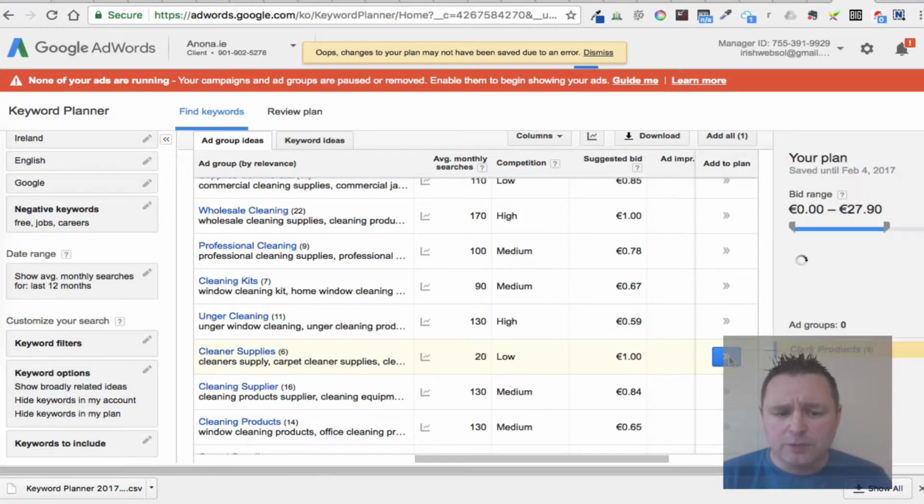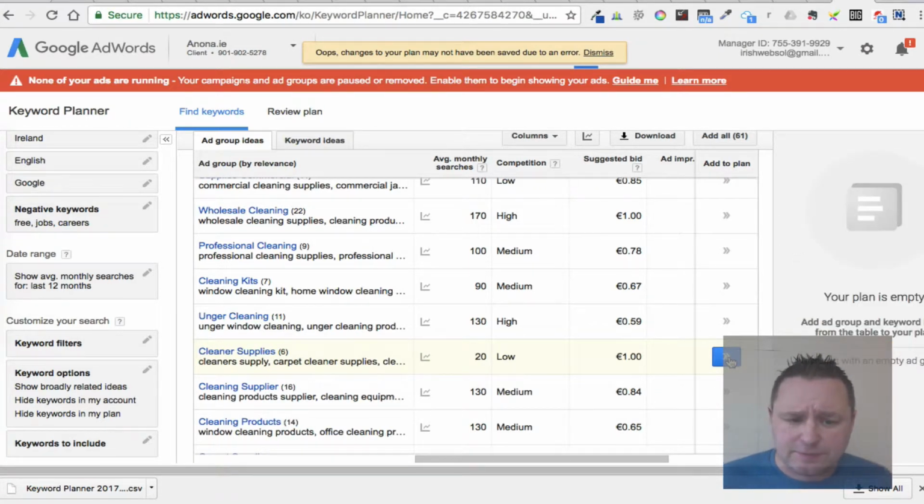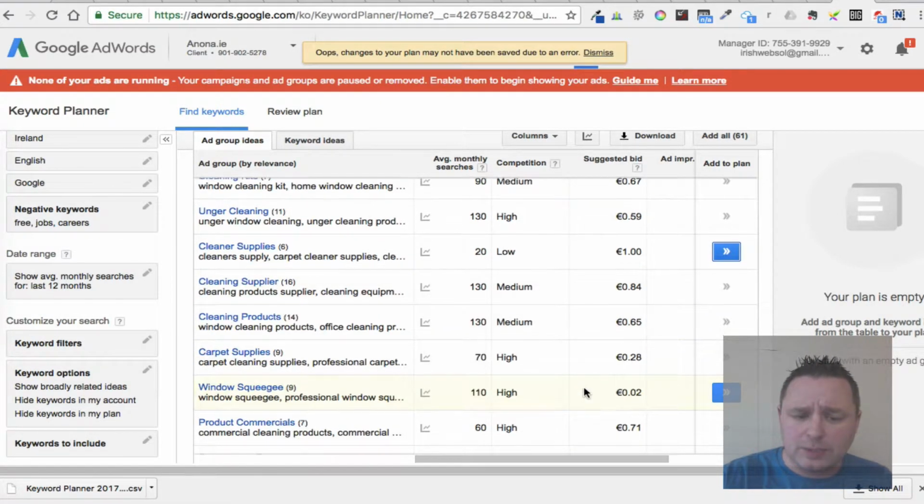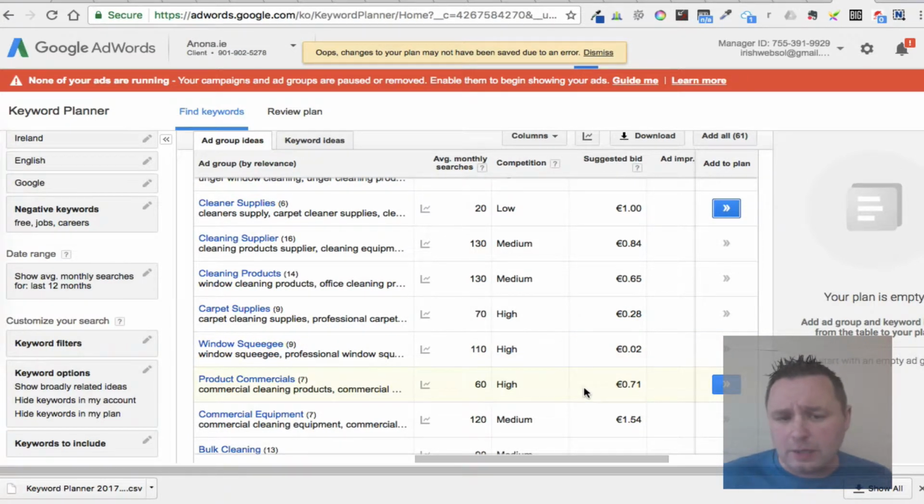So there might not be a huge amount in this one, because as for cleaning supplies, professional cleaning, I brought them in already. I haven't done Unger cleaning yet, but that is another supplier that we want to bring in. I'm going to do that in a different campaign, because the important thing is relevance. That the Unger products, we're going to have an Unger landing page and an Unger advert. So it's super relevant.